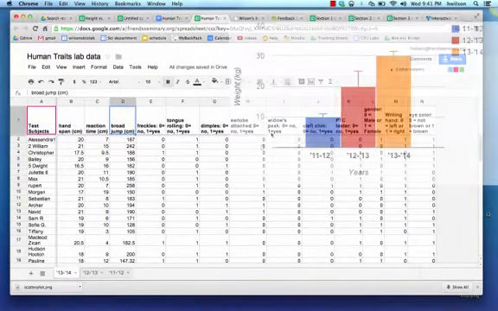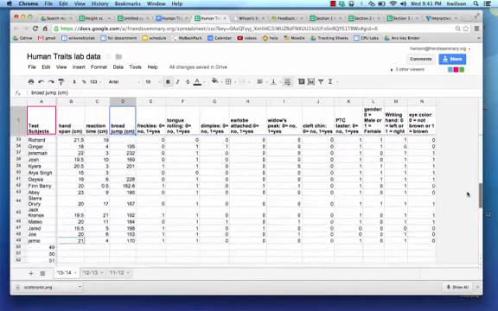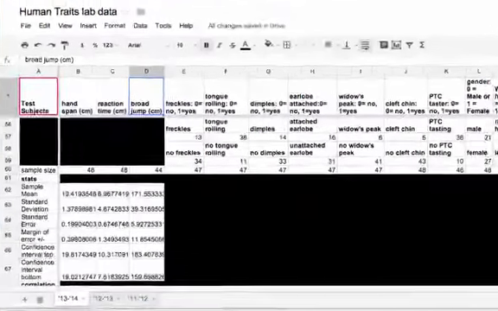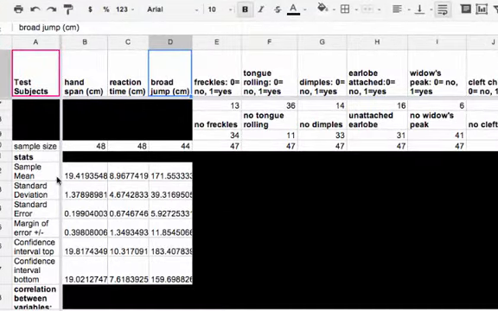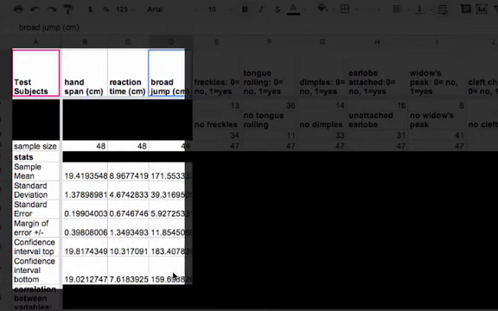Now, when you're making your bar graphs for the different years, don't forget that this year's mean and margin of error is all the way down here. And for handspan, here you have the data, the mean and confidence intervals. And then for reaction time, you have it here. And then broad jump, you have the data here. So you are graphing the entire grade mean and confidence intervals.